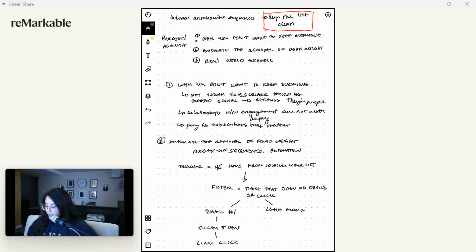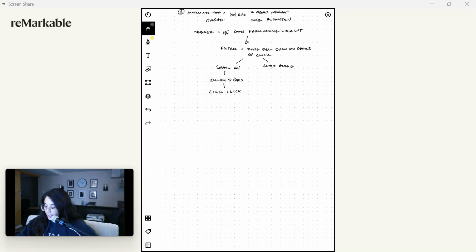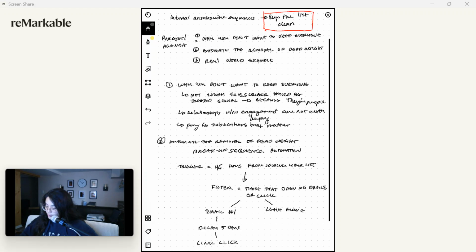So what does it look like to automate the removal of the dead weight? I like to think of it as my breakup sequence automation. We're going to have that conversation, and we're going to break up maybe by the end of this. Really, what triggers this, and I'll walk through the example at a high level, is that anyone who joins my email list goes through a filter 45 days after they join the list.